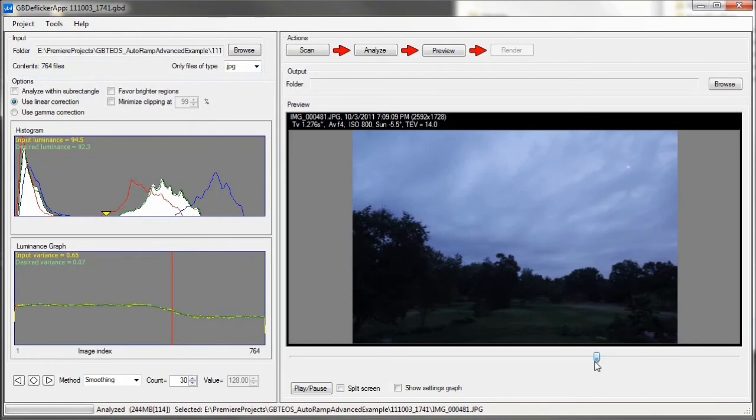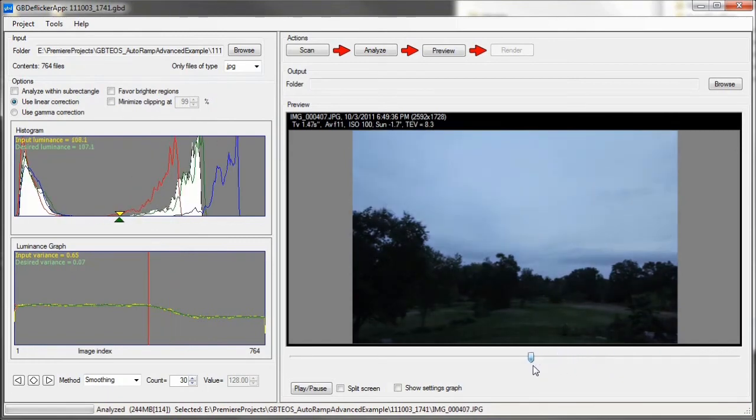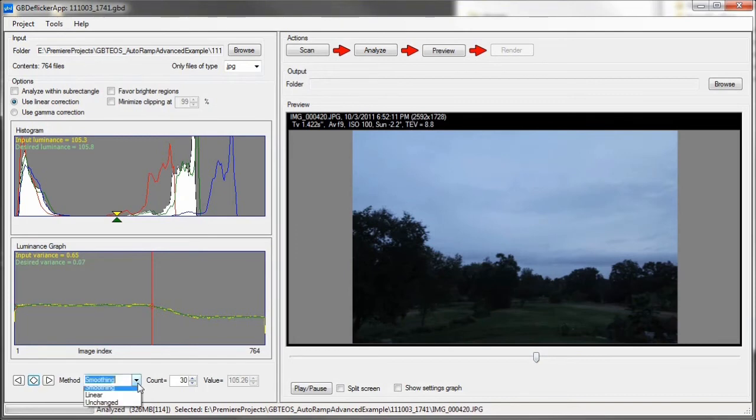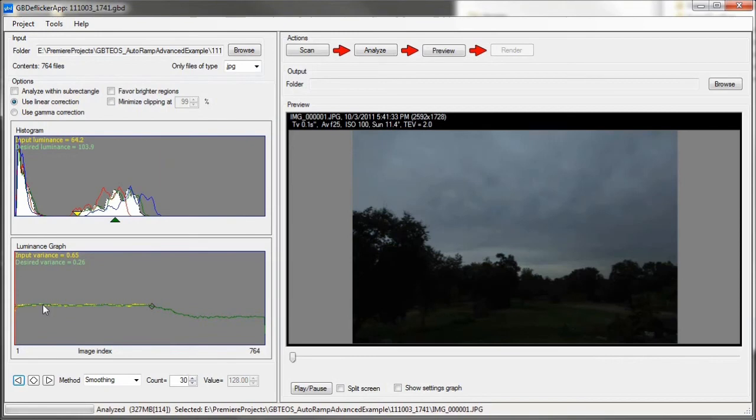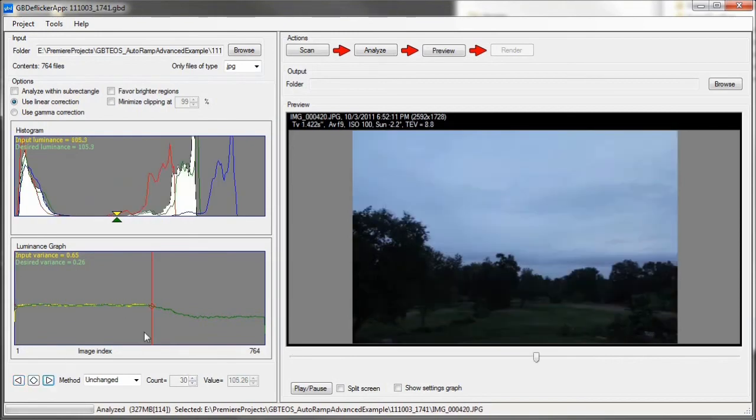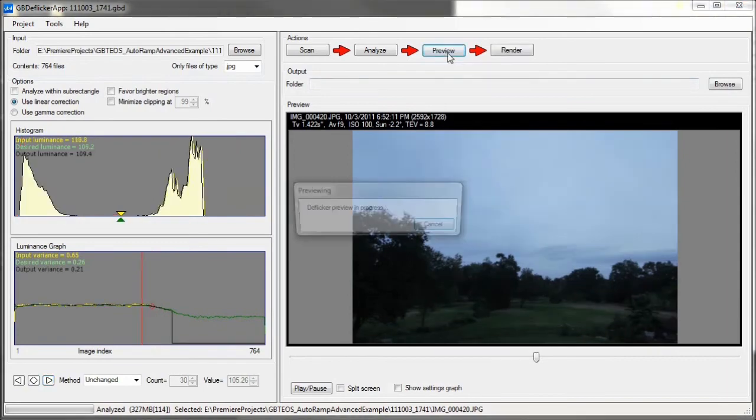I don't need to deflicker after the sun went down, so I'm going to set another keyframe here and just leave the rest of this sequence unchanged. So we'll deflicker the first part using the smoothing method, and then the second part we'll just leave unchanged. So I'll preview this now.